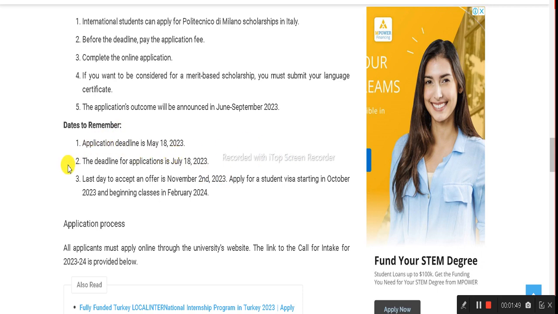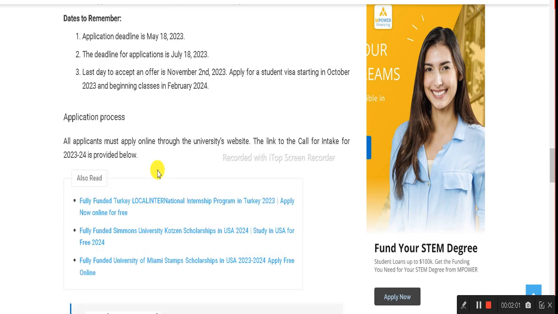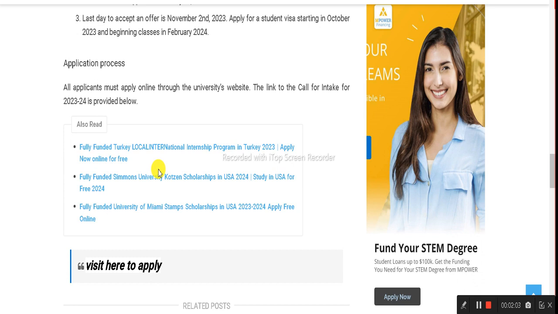So there are two deadlines. The first one is 18th May, it's already passed. The second one is 18th of July. So you have enough time to prepare for this application, and up till November 2nd you'll get the visa with the offer letter. So how is the application process?